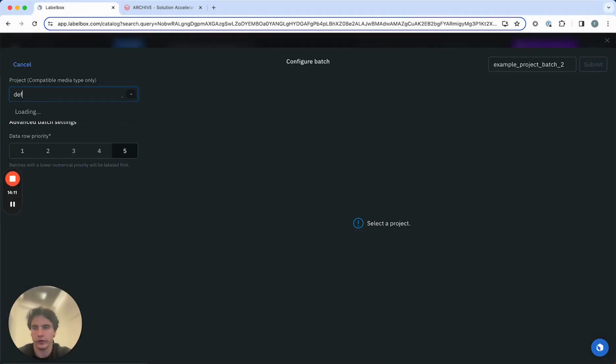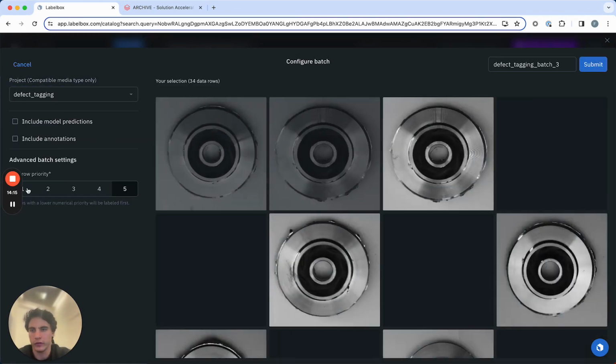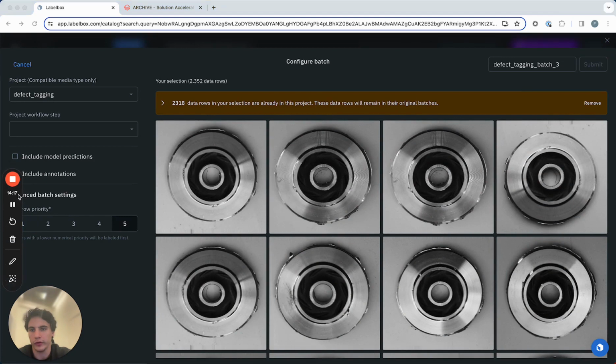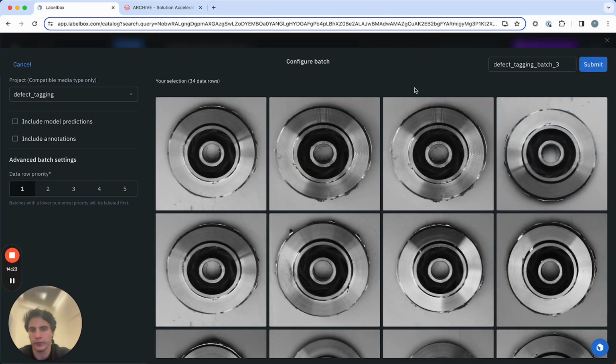send them to our defect tagging project, set the appropriate priority, in this case 1, the idea being that these will be served up first. Once we're happy, we can then click Submit Batch. This will send these additional data rows for annotation.